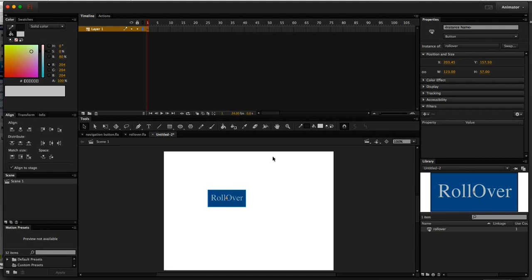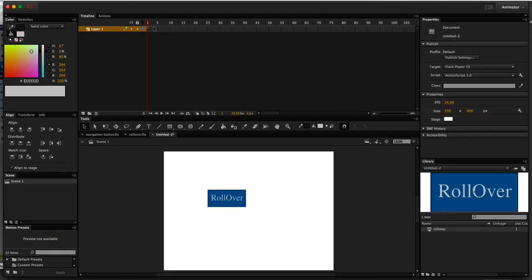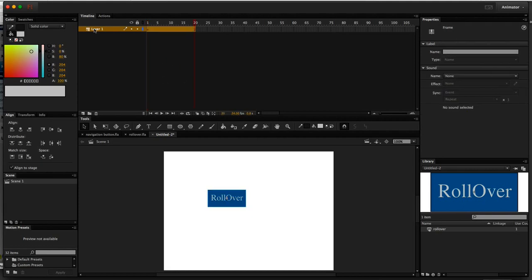While the button is selected, make sure you name it. Although we aren't actually putting any code in this time, if you get in the habit of naming the instance of your button when you are using code, you will have remembered to put the button name in. I'm just calling it rollover. I could do rollover underscore button. I could do BUTTON, or I could just do BTN to make it short and sweet. Now I want my button to show the whole time, so maybe I'm gonna put a regular frame just to hold that artwork.